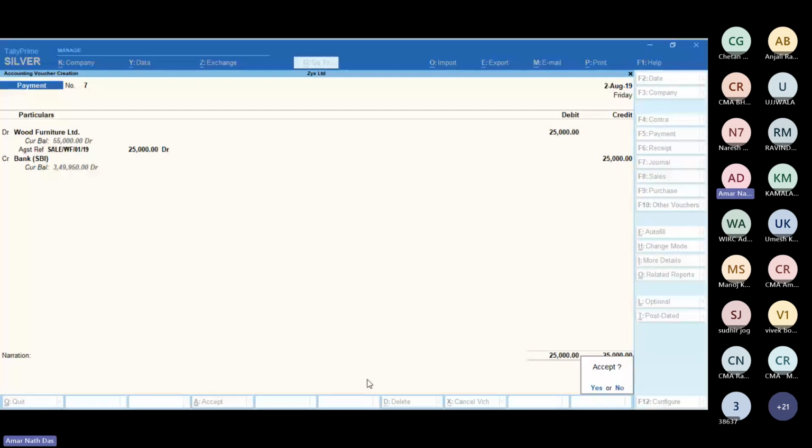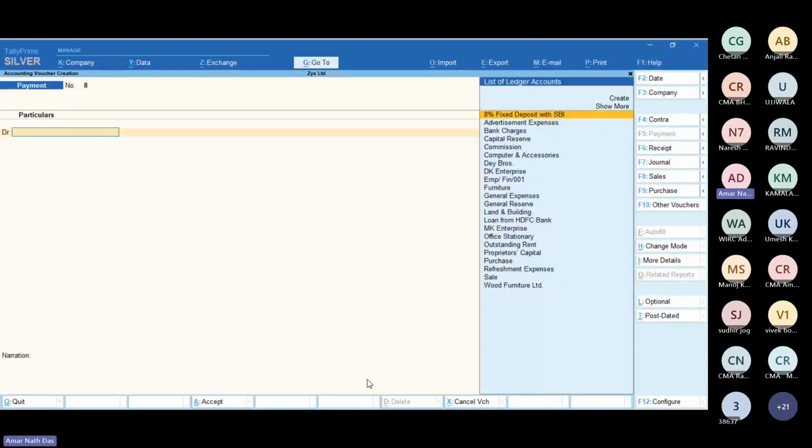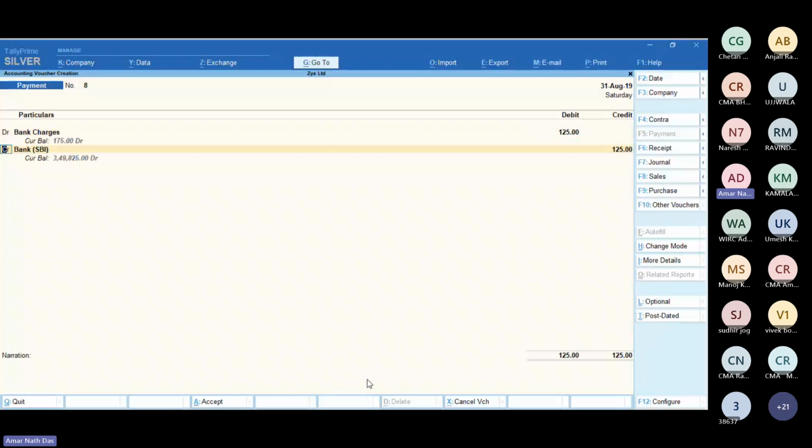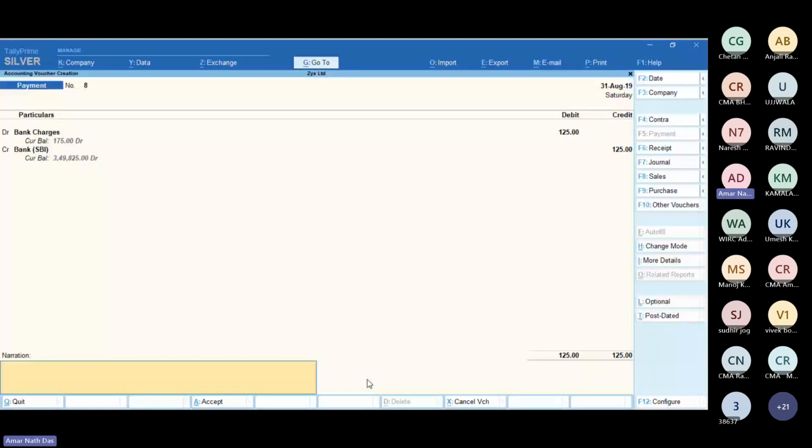Now there is a dishonor charge of 125. Same under payment mode, 31st August 19. Bank charges, so I have to consider bank charges 125 for dishonor of cheque, and 125 has been considered. So bank charges also been considered.